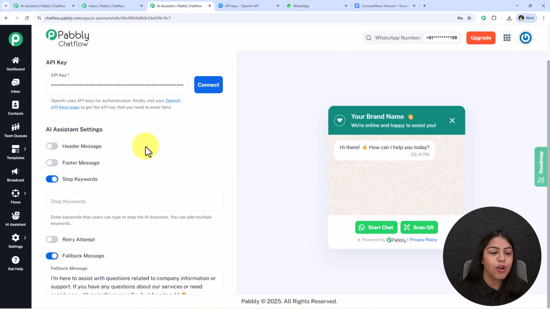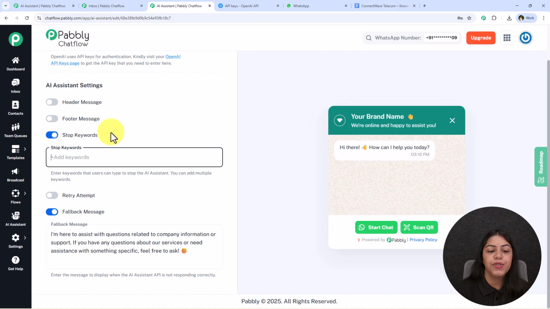The next is the stop keywords. You can enter the keywords that the user can type to stop the AI assistant. How can you type these keywords? You have to type the keyword and then press enter. Alright, so let's type the keyword and then press enter in order to add the keyword.